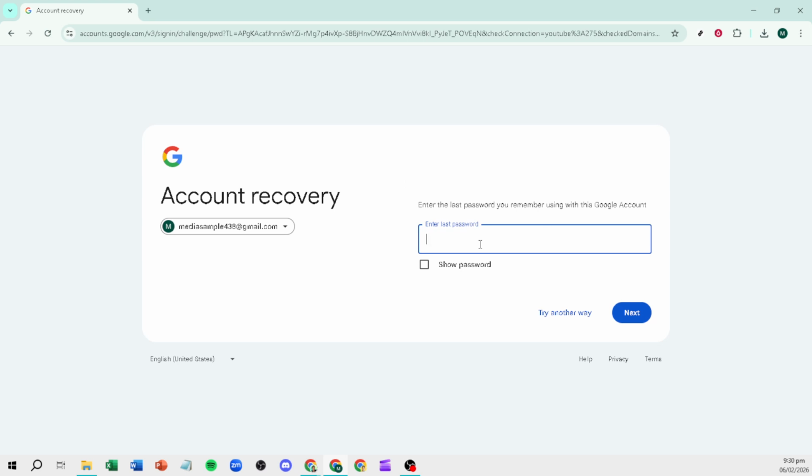Once Google confirms it's you, you'll be prompted to create a new password. Choose something strong and unique. Avoid anything you've used on other sites, and don't include easily guessed details. A good approach is a mix of words and characters that you can remember but others wouldn't guess. After you set the new password and save it, you can sign back into your Gmail and other Google services.